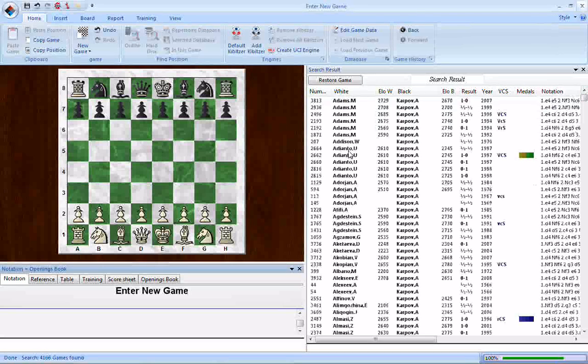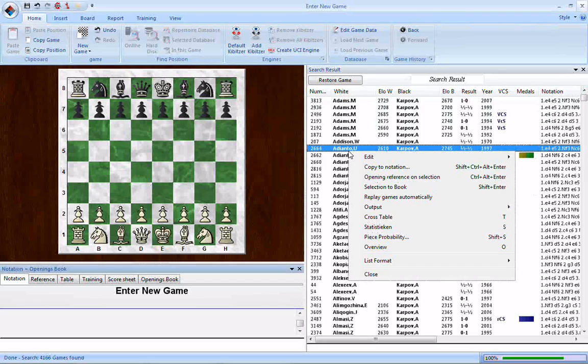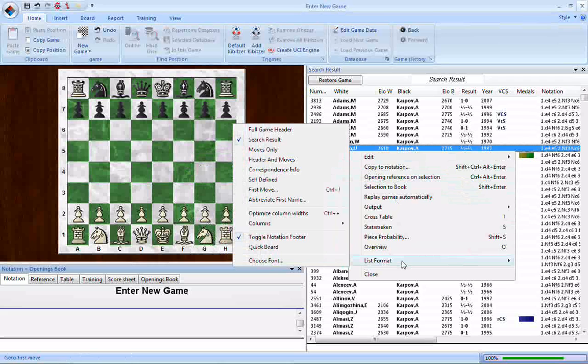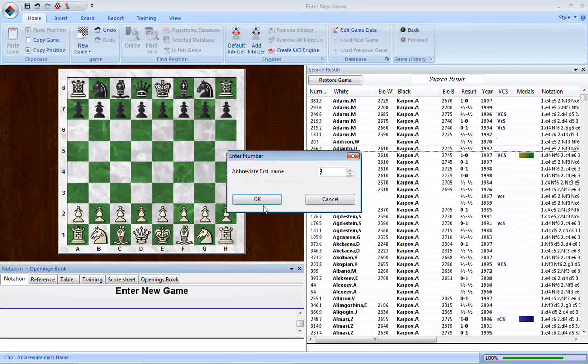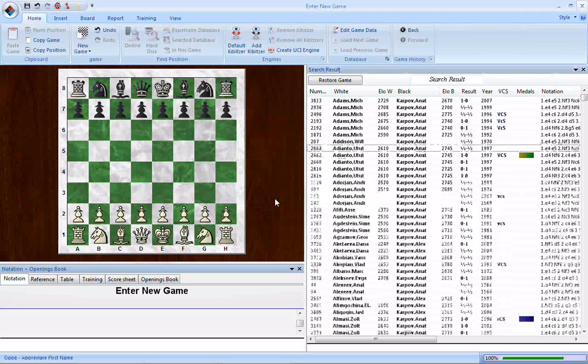If you right click in a game list, you get a menu that pops up. We were looking at this just a moment ago. If you go to list format, you get another menu that comes up over to the side here, and there is a little section that says abbreviate first name. Click on that command, and it allows you to designate the number of letters of a player's first name that will appear in the game list. This is important. The default is 1. You generally want to set it higher, and I'll show you why. Let's make it 4. Click OK.